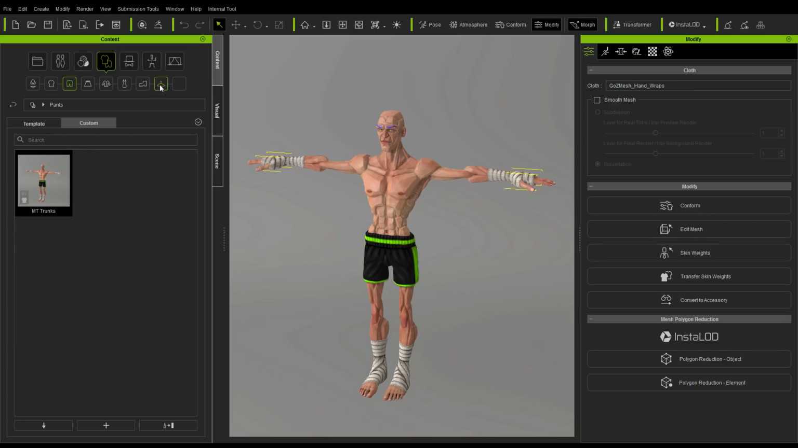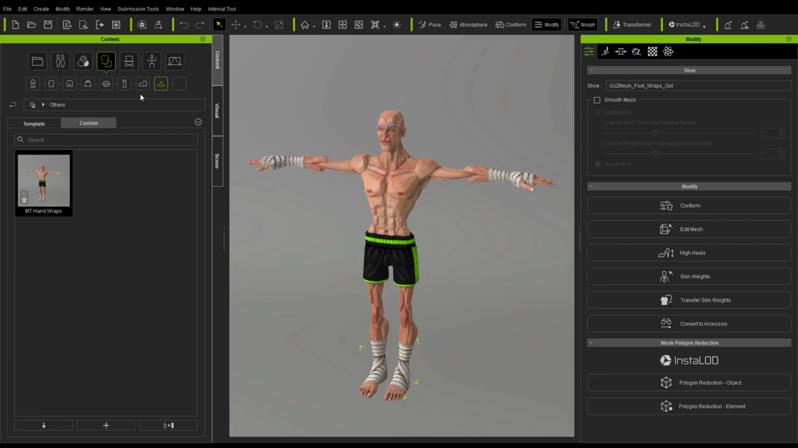Likewise, I'll do this for the hand wraps and foot wraps. I suggest you pick names that make it easy to identify the article of clothing. Otherwise, your custom content library may be hard to manage when it gets really cluttered.